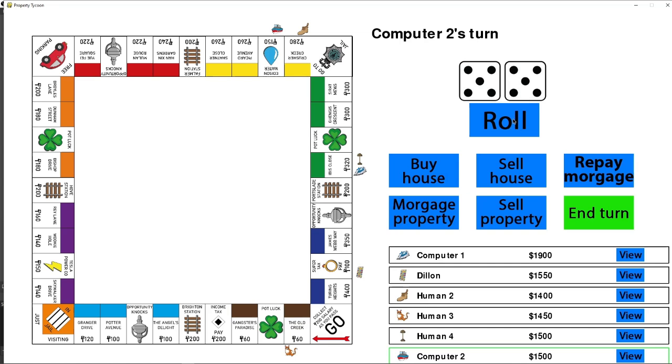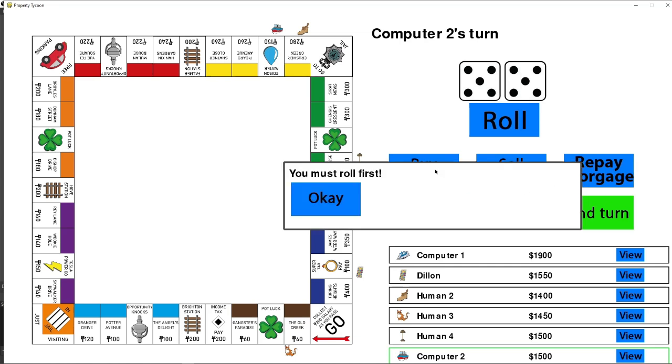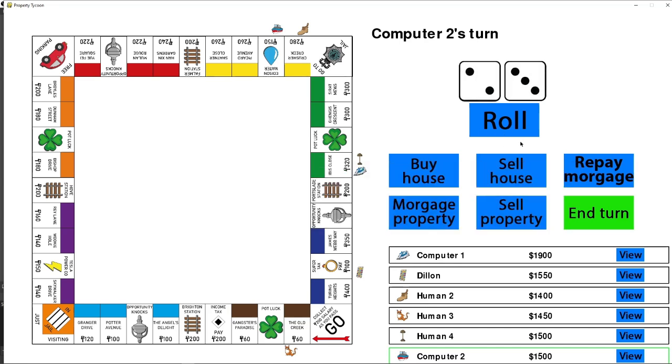You're starting to get people. Like if you do get a double and try and end your turn, it'll make sure you roll another double.